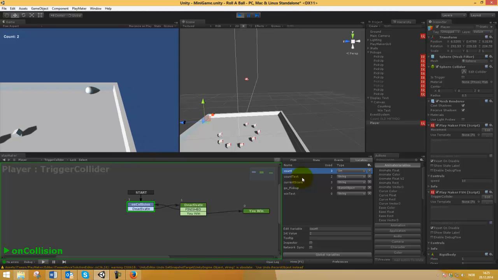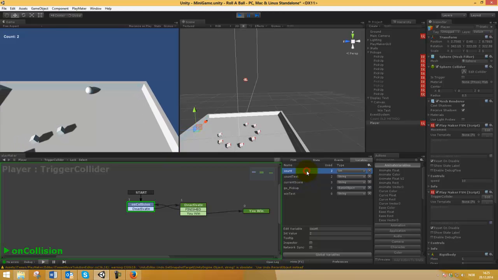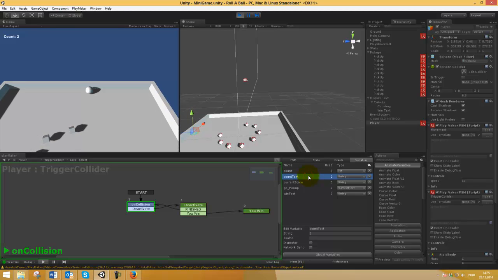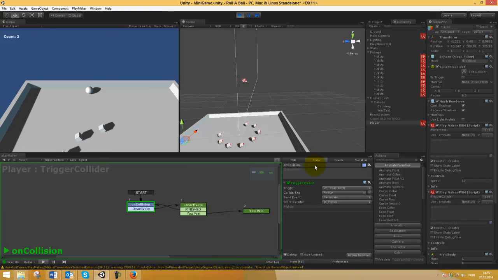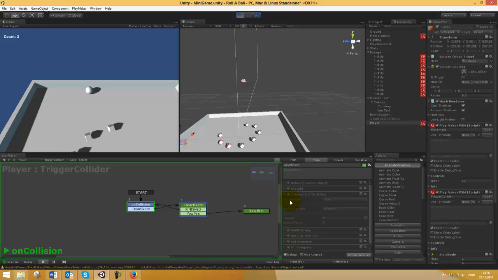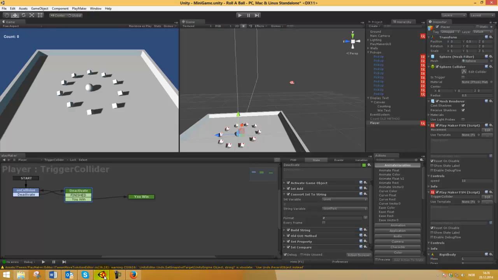But to make sure the visual interface, which is a text, understands it, I have to translate it into a string. It looks the same to us, it's still two under the string variable and it's two in integer, but it's not the same for the computer. To make it show up as text, as a visual thing for the players, we need to make sure it understands that the number is also a string variable. So that's what it's doing here, making sure count text equals count as a string.